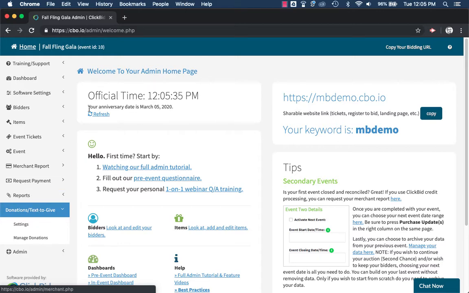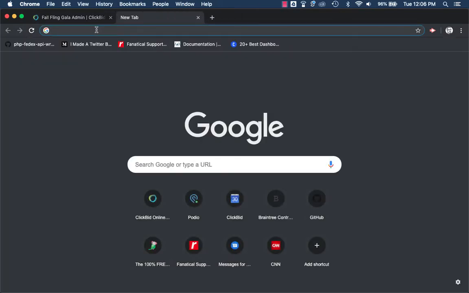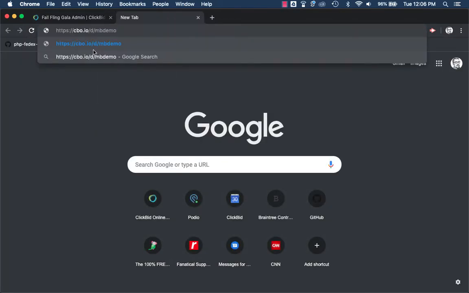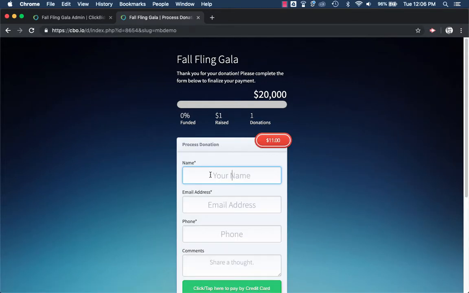The other option is to send an email to your constituents. I usually recommend putting this in the footer of your email or on your website, so that you can give people a link to give on their phones or on their computers. If I go to Settings, I can take this Give Online link, https://d/mbdemo. I'm going to copy that, go to a blank page and paste. It's going to let me make a donation. I can choose a dollar amount, and it will let me complete my donation.